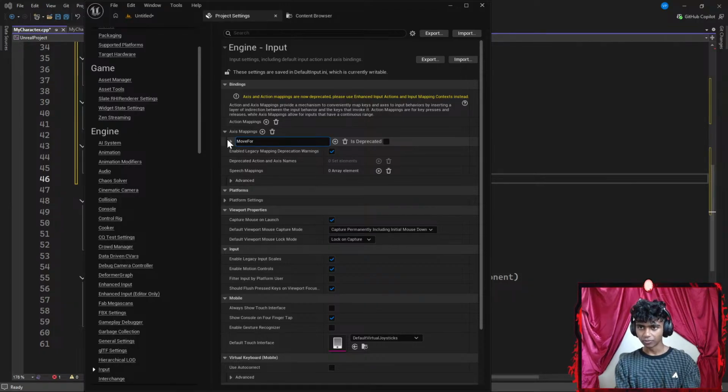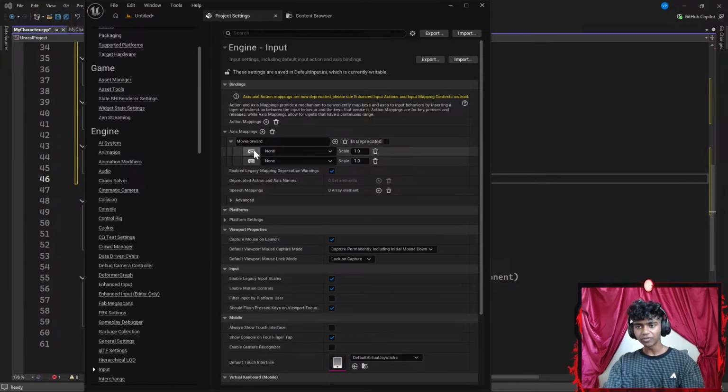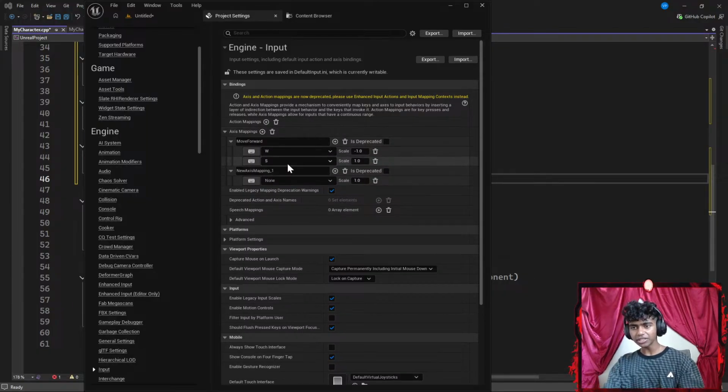Okay, so I'm gonna go ahead and add something like a move forward function. Let's go with something like move forward. Now, for my move forward, I'm gonna click this plus button, and then add a few buttons. Let's say I want to move negative scale when I click W, and I want to move positive scale when I click S. Okay, and then I'm gonna click plus.